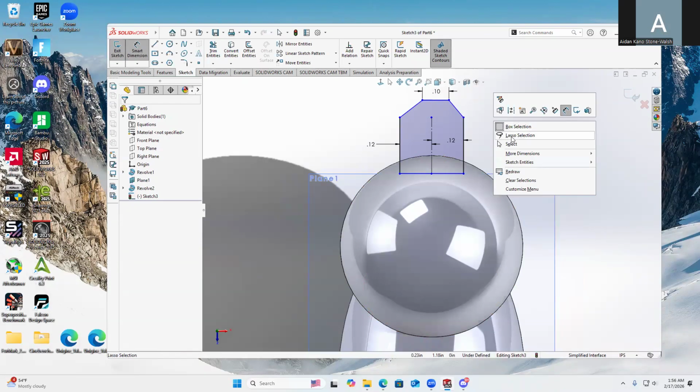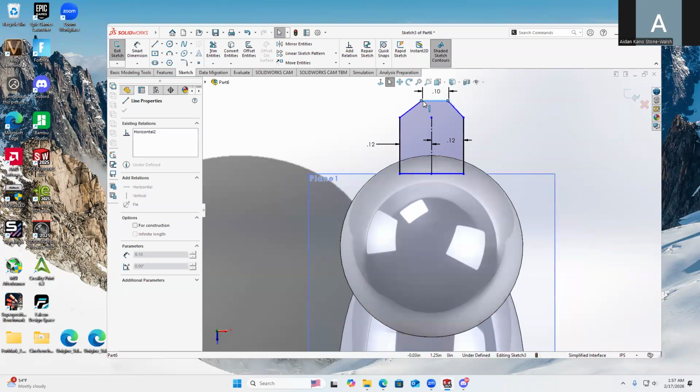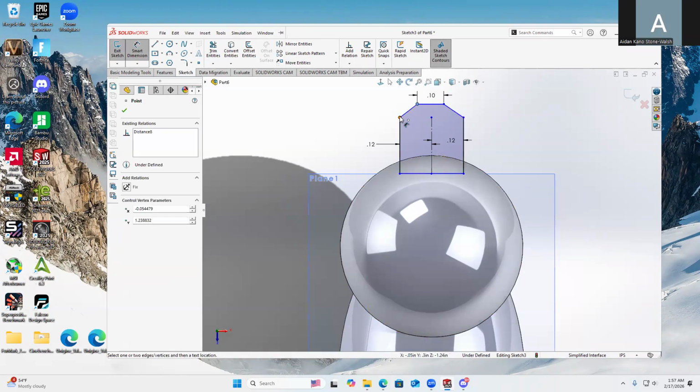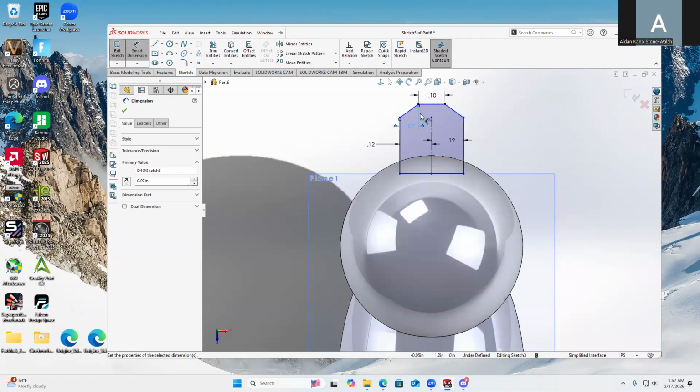All right, bear with me here. Let me do some quick math in my head. We have 0.24 total. We're going to subtract 0.1 from that. And we should have an equal distance on each side. So 0.07 from here to here, 0.07 from here to here. There we go. And this should be driven already. Yeah, perfect.